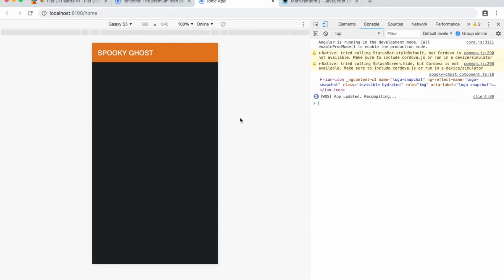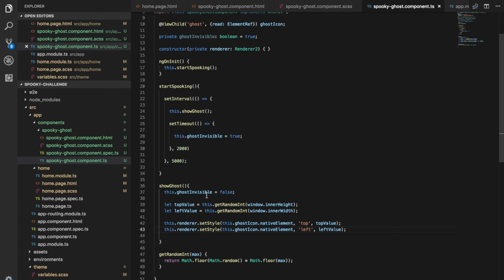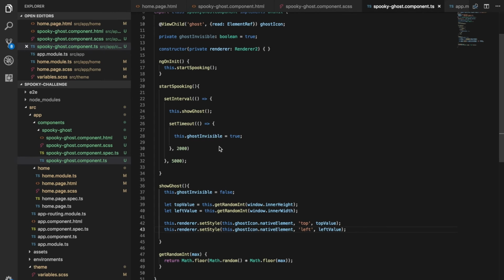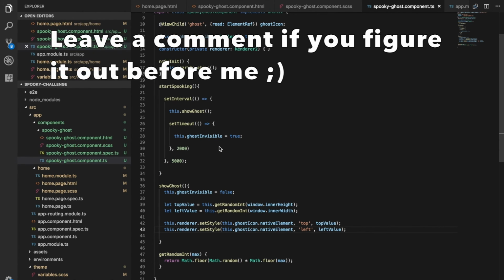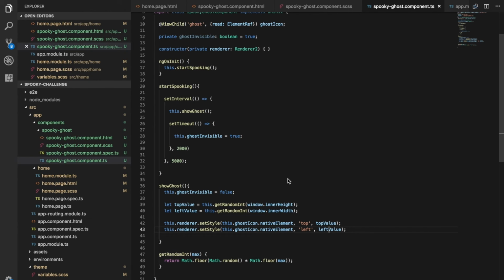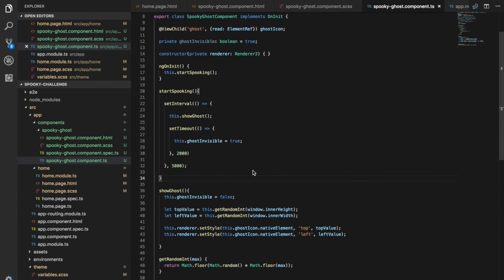So let's see if anything good happens now. Hopefully it does. Did I even, yeah, I did, cool. So we'll see where the ghost appears. First he appears over there. So that is not good. He is continually appearing in the same spot. So why would that be happening?